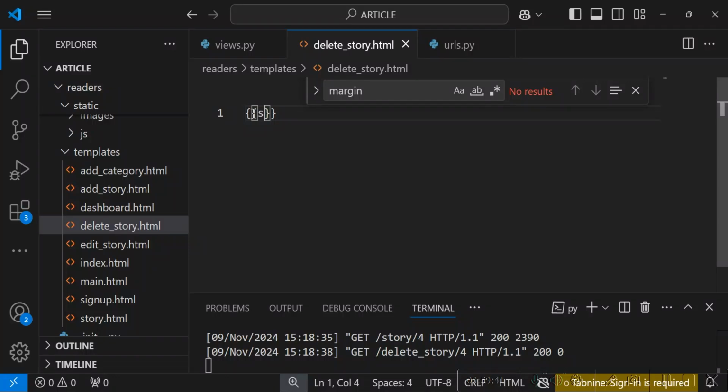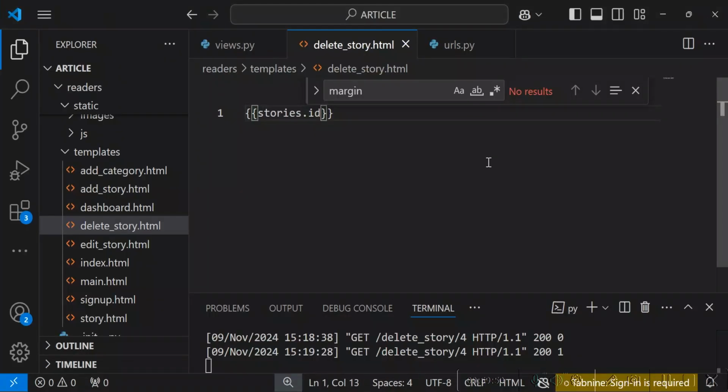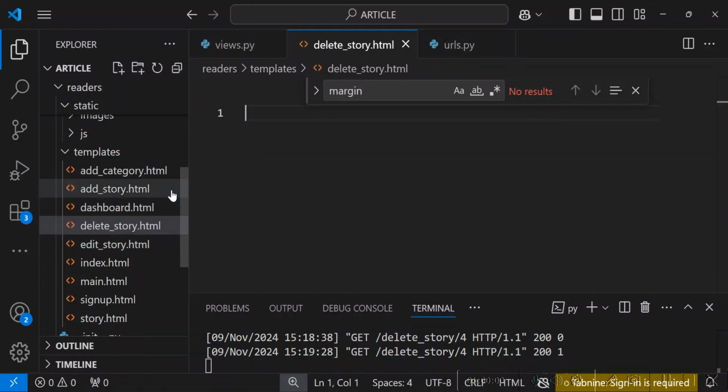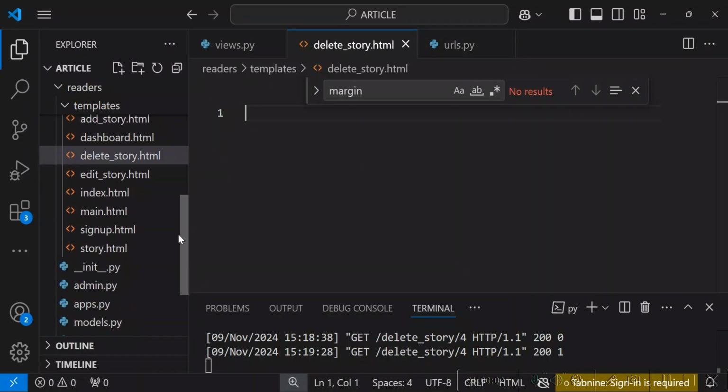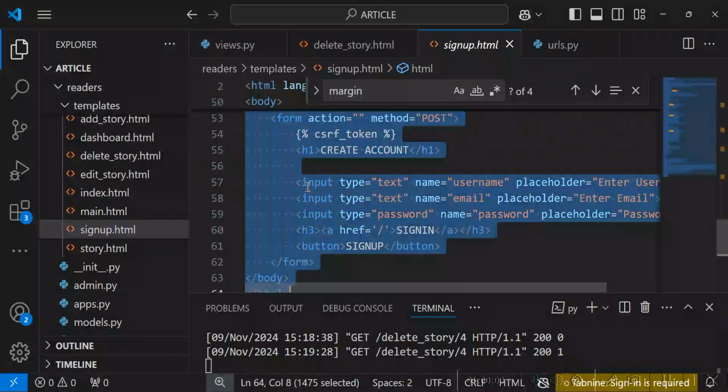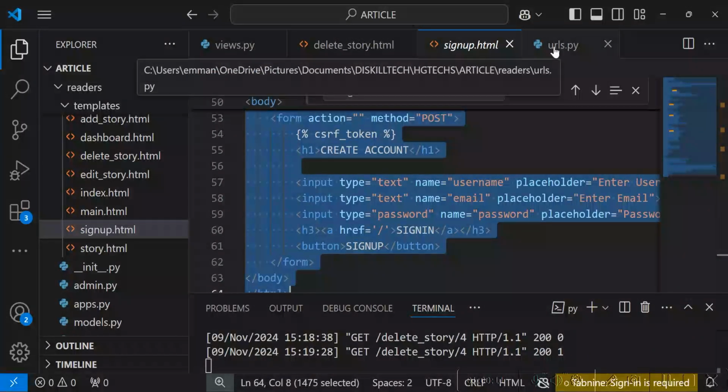So we can do stories.id. So let's get the ID. So now we have the ID. Here we are going to create a kind of warning. Let's be sure the person or the owner knows what's going to happen here. Let's just return a particular template. Let's say sign up.